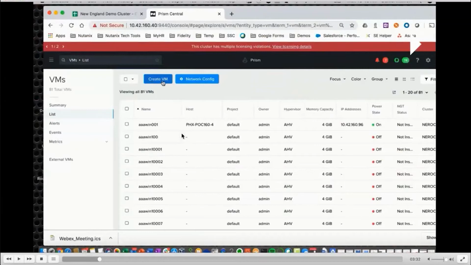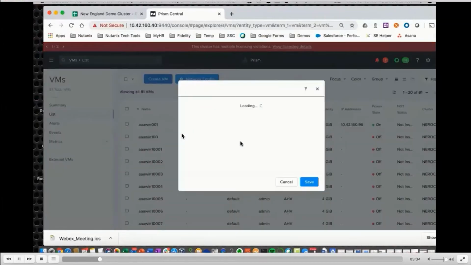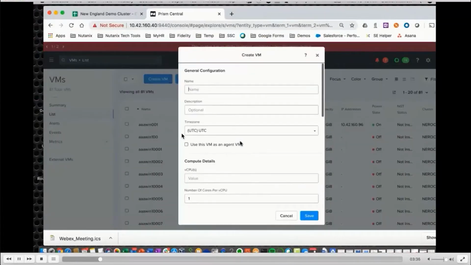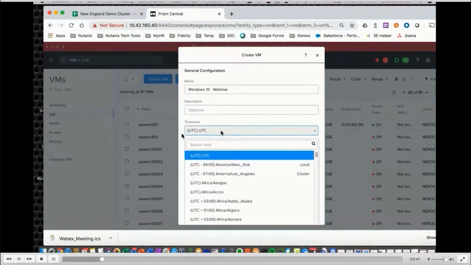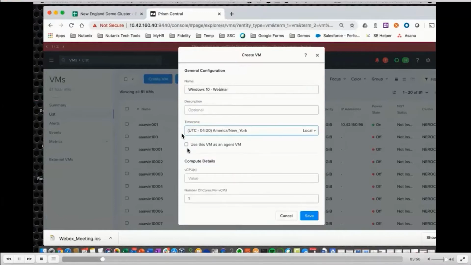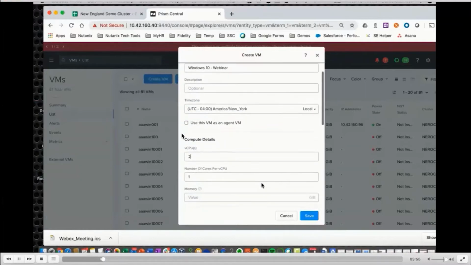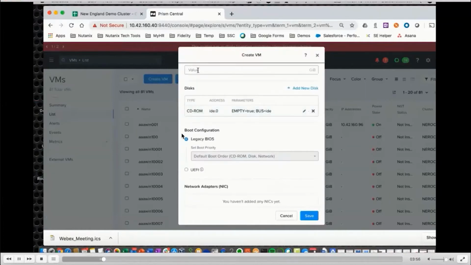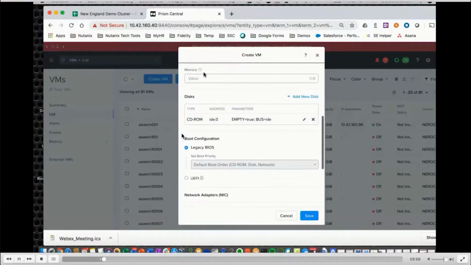So here, let's take a look at the actual VMs themselves. And we're going to go through the same process on how to create a virtual machine. In this case, we only have a single cluster, so it doesn't have us choose. So now we're going to create a virtual machine on AHV. And you're going to see it's the exact same process with one exception. So for here, let's give it a time zone. So we'll select the local time zone. And do 2 vCPU, 1 core per vCPU. For memory, let's give it 8 gig of memory.